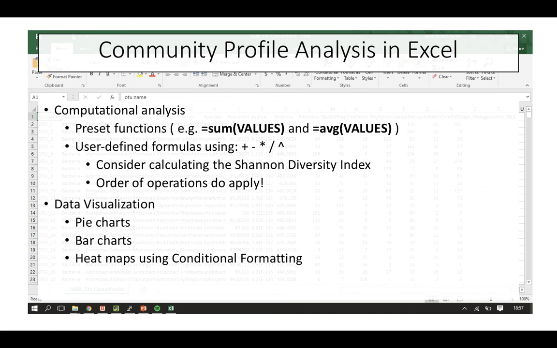Because all of this information is available in Excel, now you can perform some community profile analysis. You can use preset functions such as sum values and average values in order to explore your data. You can also define your own formulas using basic computational science, and this may be helpful in calculating the Shannon Diversity Index or any other index of diversity you choose. Don't forget that Excel also has tools for data visualization, such as pie charts, bar charts, and heat maps using conditional formatting.